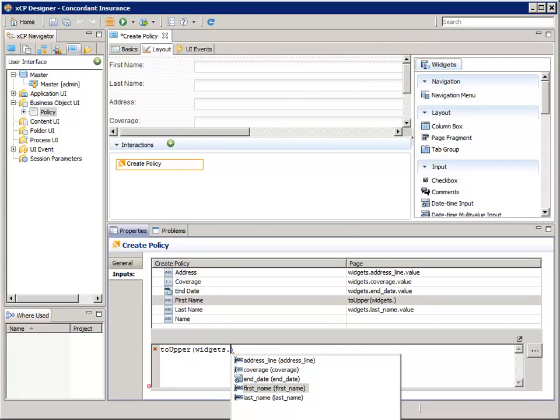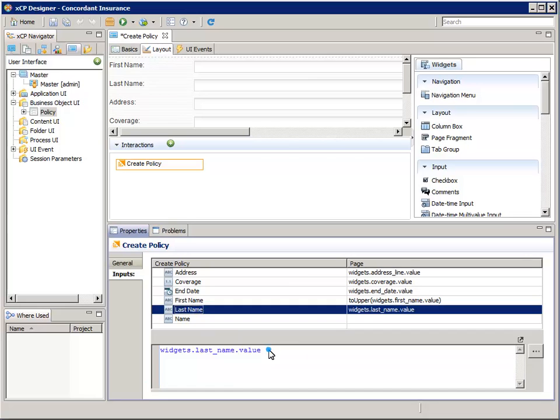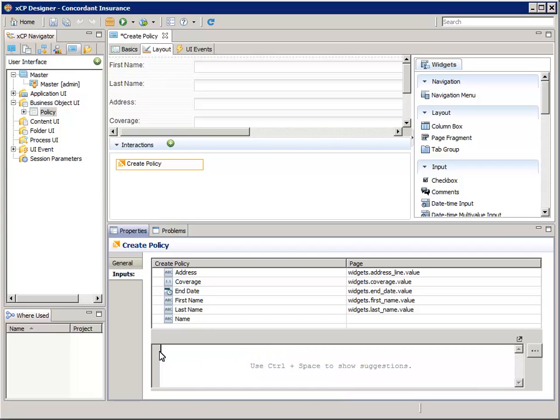Inside the parentheses, enter widgets.first_name.value. Don't forget .value. Notice that as you type, the autocomplete makes it easier to determine the system names for widgets. Select last name. Copy the current expression to the clipboard using Ctrl-X, and then click the Expression Wizard button.